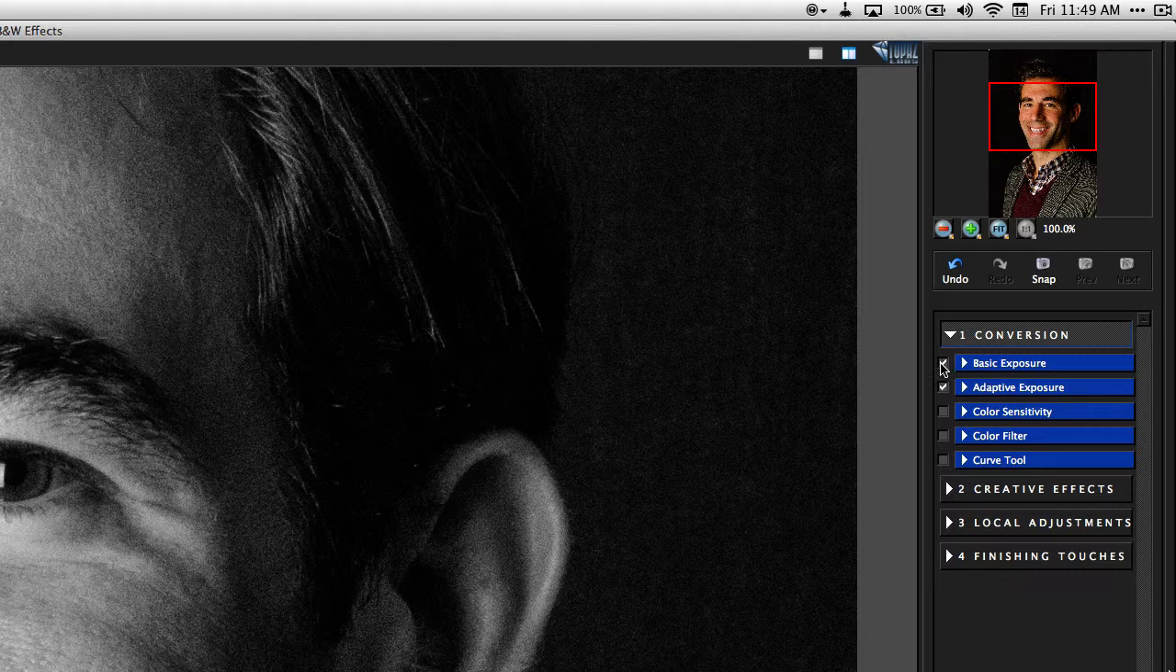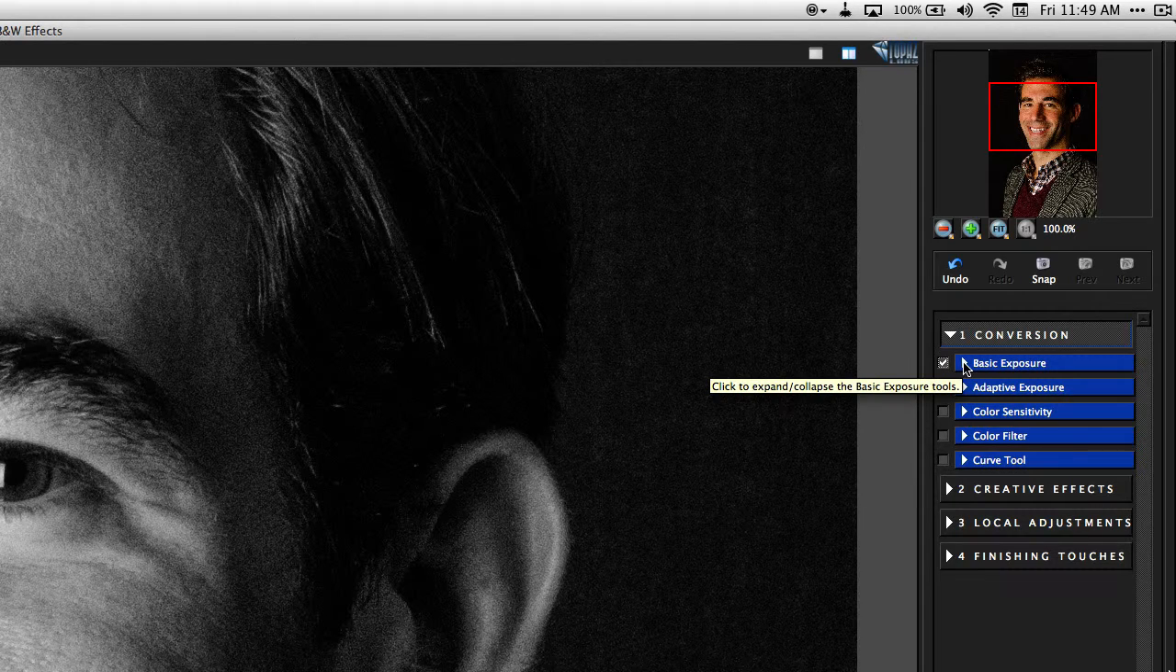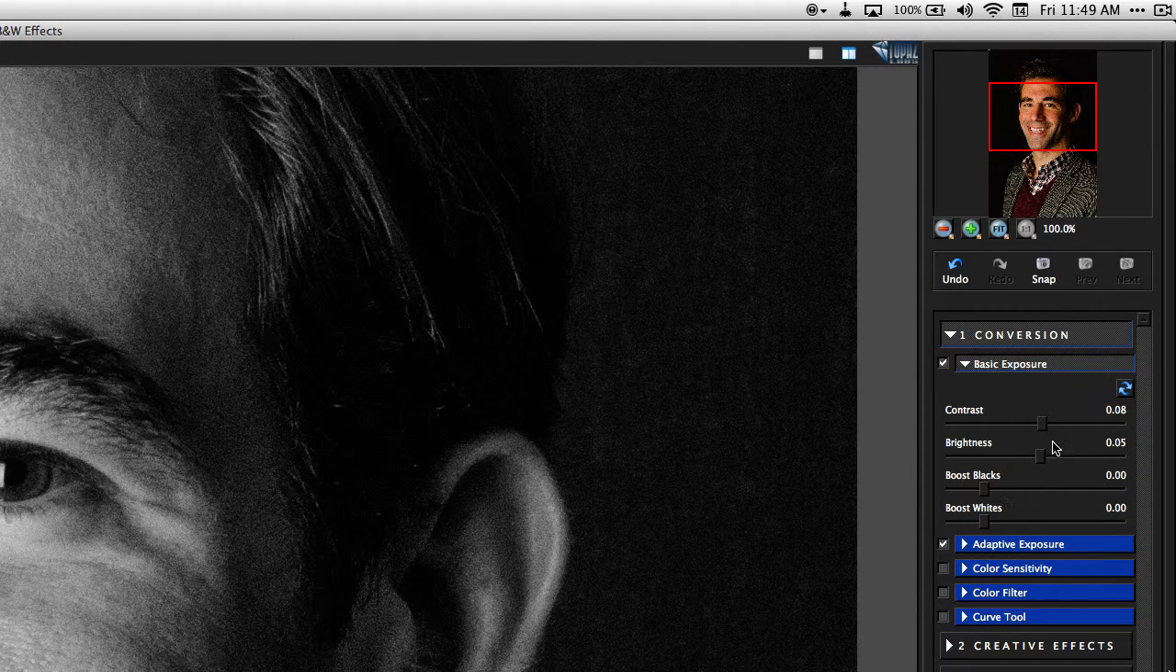So this is saying basically that you've made some settings. I'm applying settings in basic exposure and I'm applying settings in adaptive exposure, but nothing in these other guys. So we can turn entire categories of settings off by just clicking that checkbox, and turn it back on. We can hit this right facing arrow here to get to the controls within there.